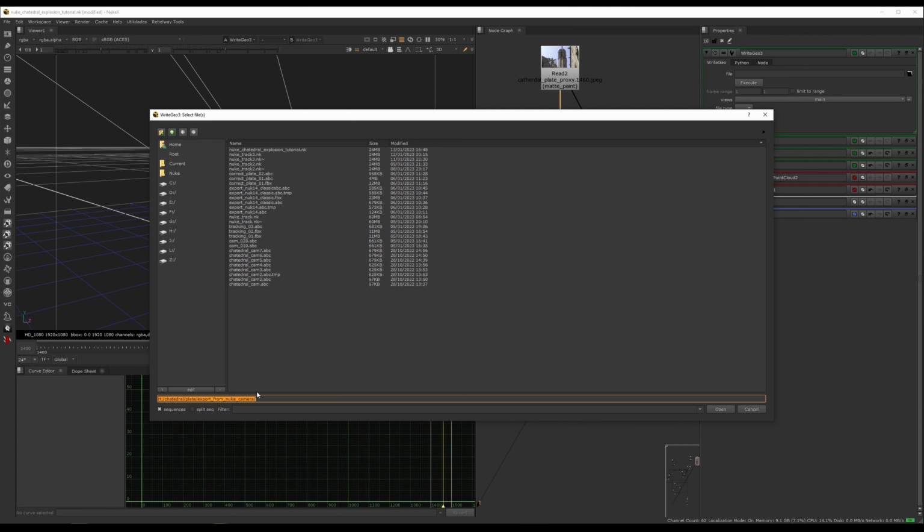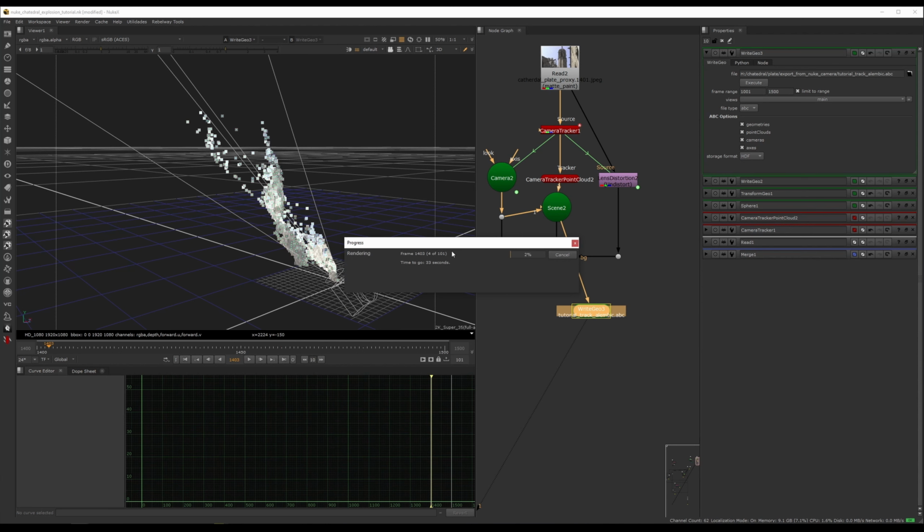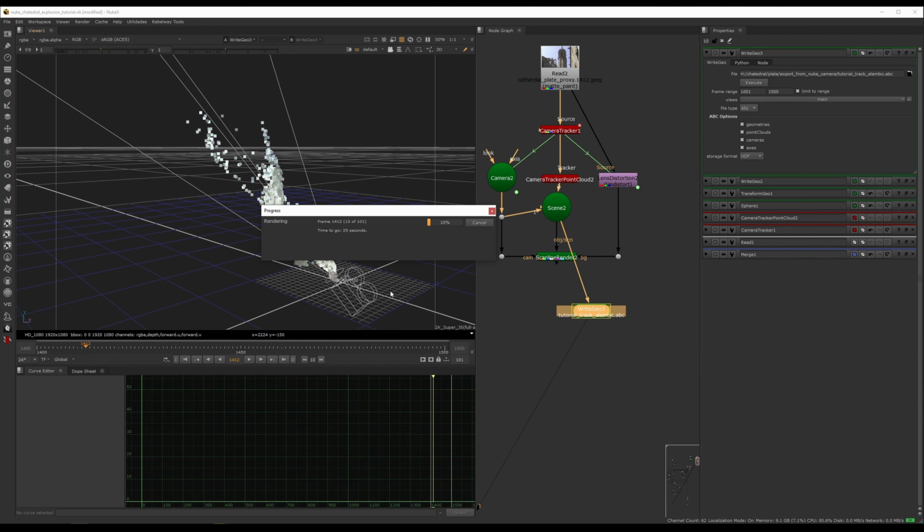So I did a bunch of tracks when I was testing. So let's do tutorial track, alembic dot ABC, limit, ABC point cloud, execute global. Okay, so it's going to export it. It's going to take a few seconds.